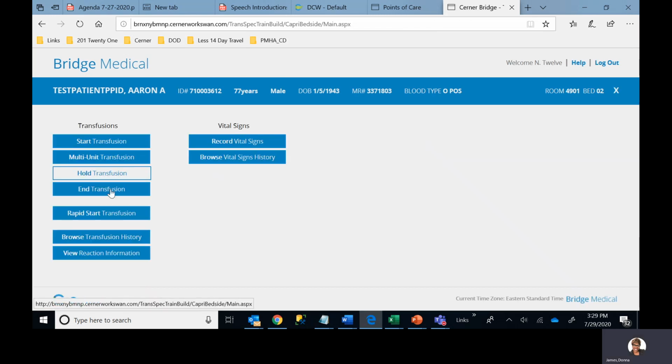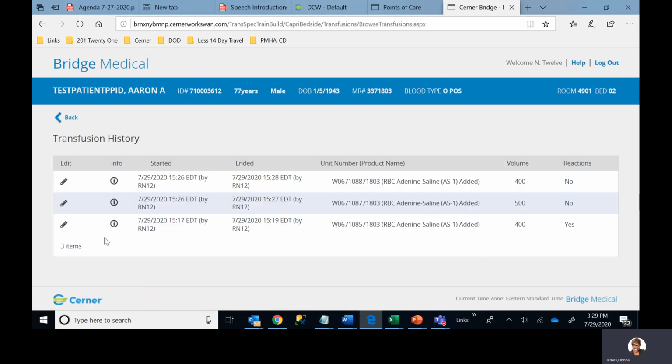And click continue. So now you have 2 units that have completed. Well, you have 3, the one that happened before the procedure, the 2 that were transfused after the procedure. So if you want to go into your browse transfusion history, you can see that information here. And again, you have access to the drill down.